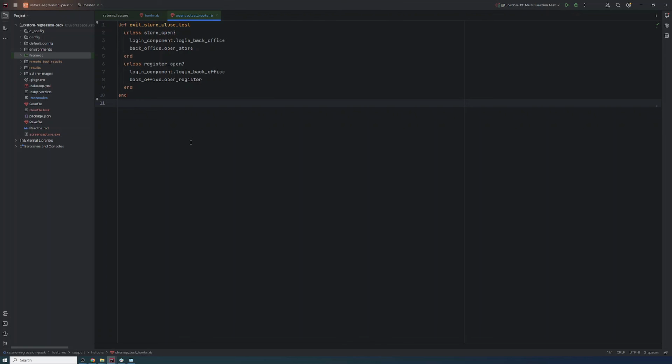And similarly with test runs, we always want the register to be open, we want the store to be open, we want transactions to be able to be taken. So these hooks can work before all, after all, or before and after a particular scenario. So that's just something to bear in mind. These are really useful for basically just restoring the state of your tests.